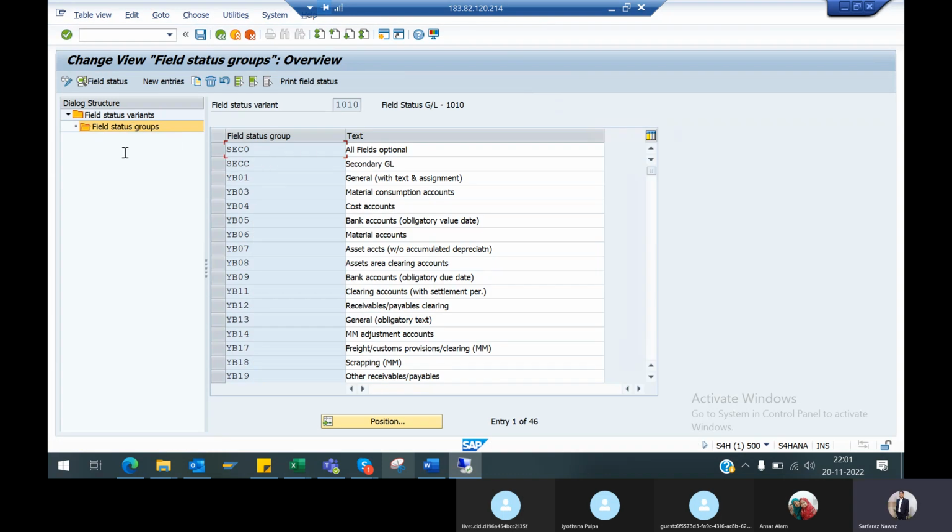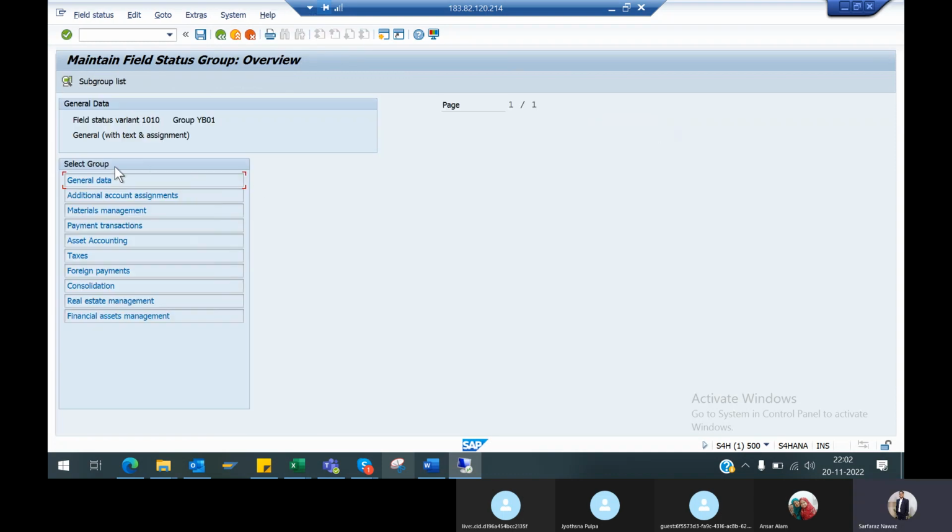See, if you double click field status group, all field status groups are coming in front of you. Suppose YB01. So YB01 is telling that this is the setting of general posting. General posting means GL postings, right? So if you double click here, it will go and display this, and you can set all this as required.